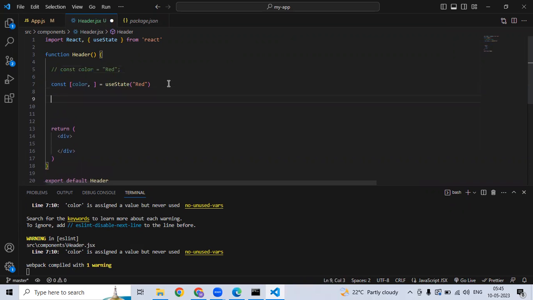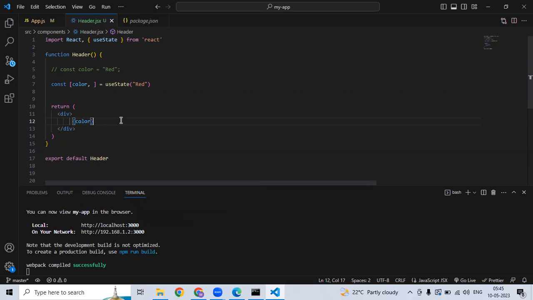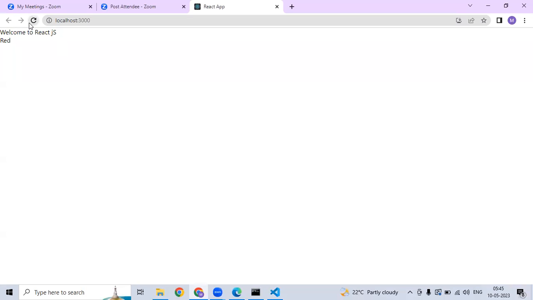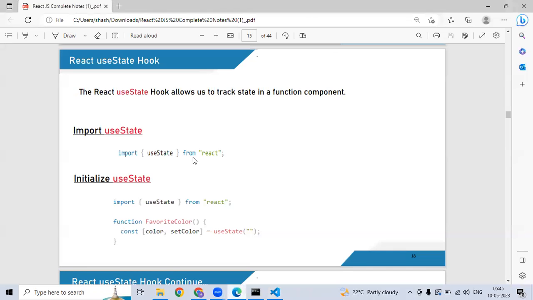How can we access this color? See here, just by writing curly braces and the variable name, color. The same way. See here, red is printing. The value red is printing. Got it? Any doubts in this? Please check here, don't get confused.